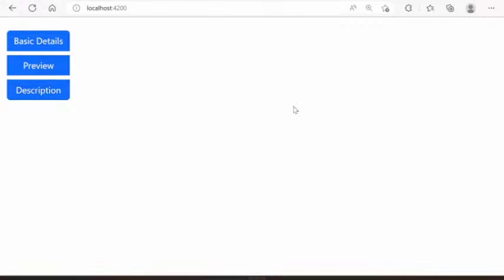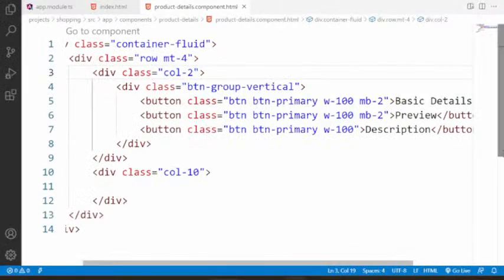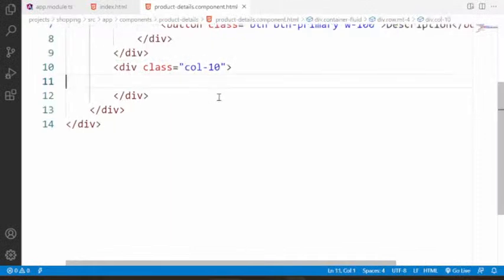Right side, that information should come. In the right column, we want to display only what the user selects. We want to add only what the user selects. So we will first create the right side here. We want the details in such a way that they will be changing. They are not standard. When the user selects basic, basic details should come. When the user selects preview, preview should come.